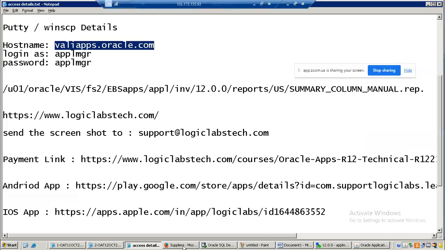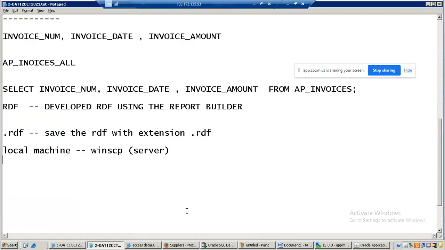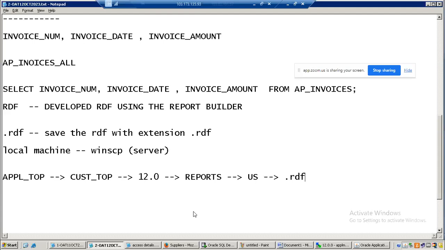Application top, then custom top, then the version top, and after that the reports folder, and then US. Go slowly, Sumit. Okay, first, which top? Application top. Next, custom top, generally. Next, the version top, whatever the version is, according to that. Next, the reports. Next, US. Next, we have the RDF file, so we keep our RDF file there.